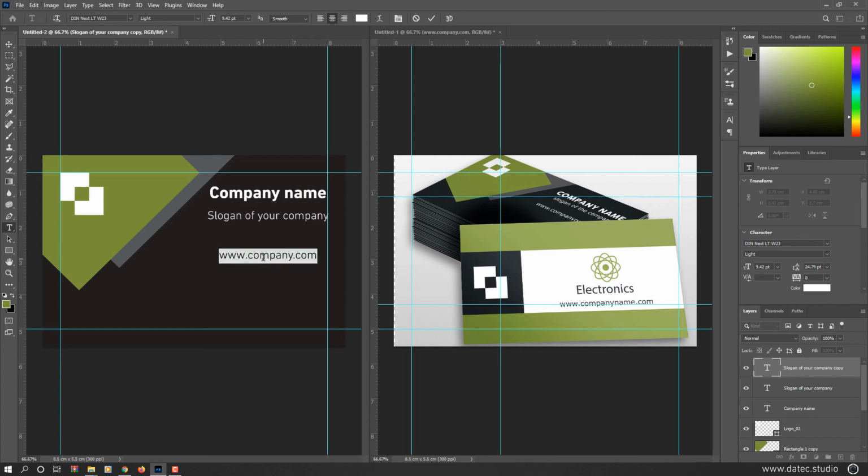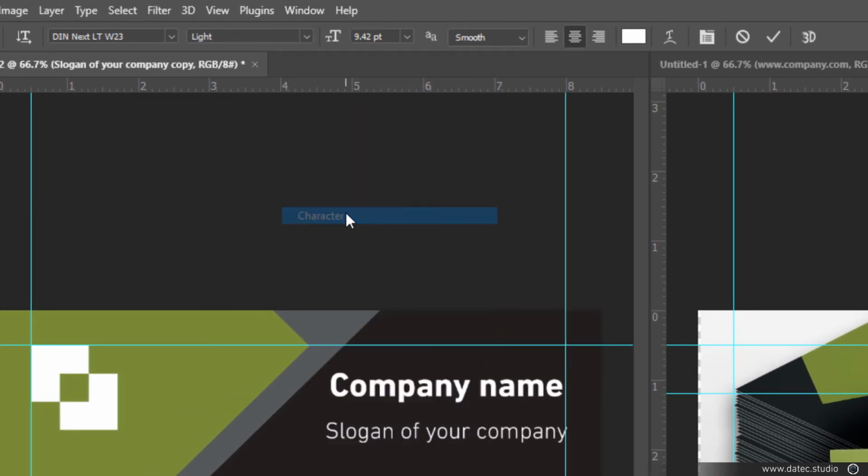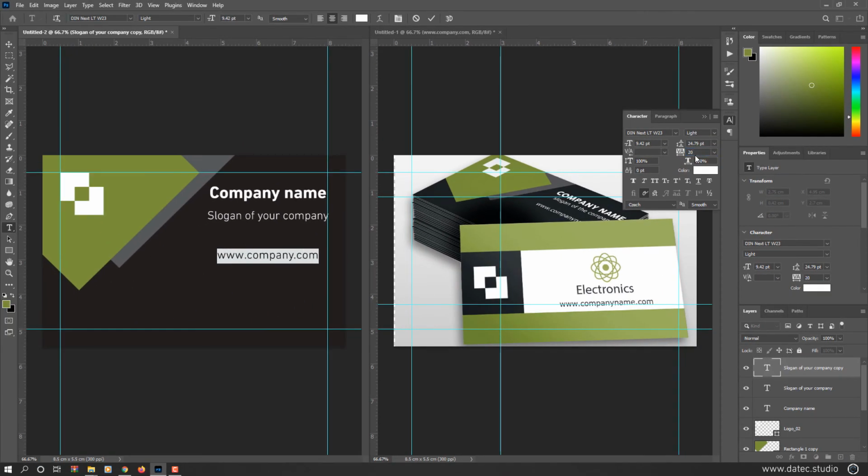One more tip here: if you want to increase your text size but you also want to increase the spacing, go to the Window menu and select Character. When you open your Character panel, simply you could increase your character spacing from this part. For example, I set 20 and press enter, or you could even simply drag it to increase the spacing. I think 150 is enough.